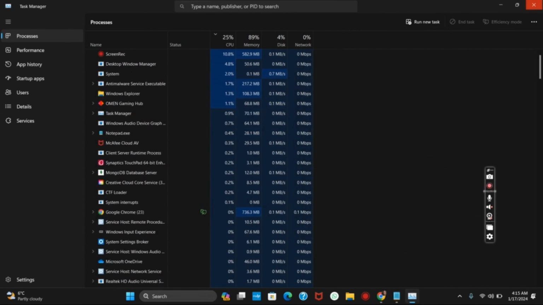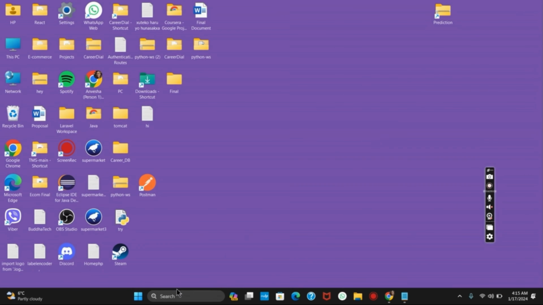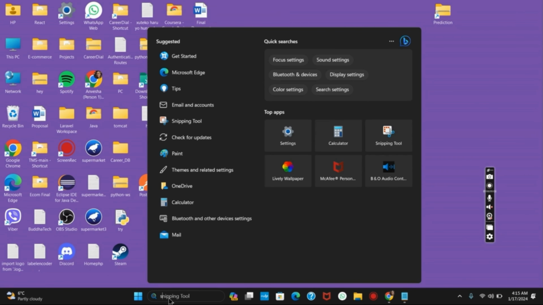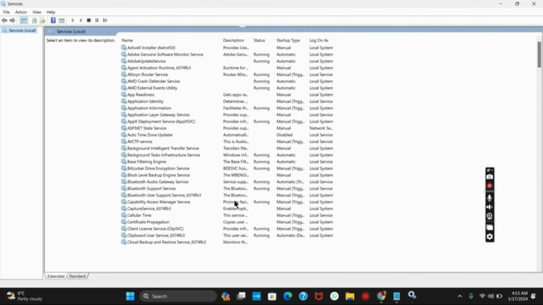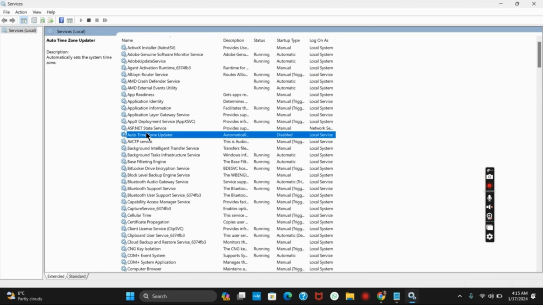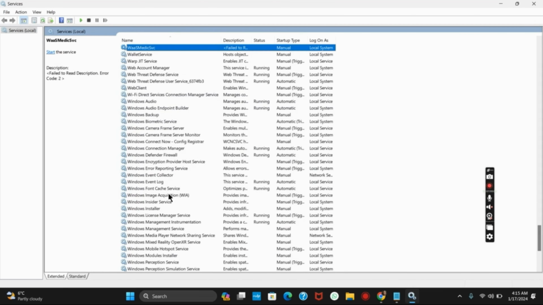Moving on with the next step, you need to open services.msc. So for that, you just have to type in services and open it. After that, you have to search for Windows Update. For that, click on any of the entries and type in W.